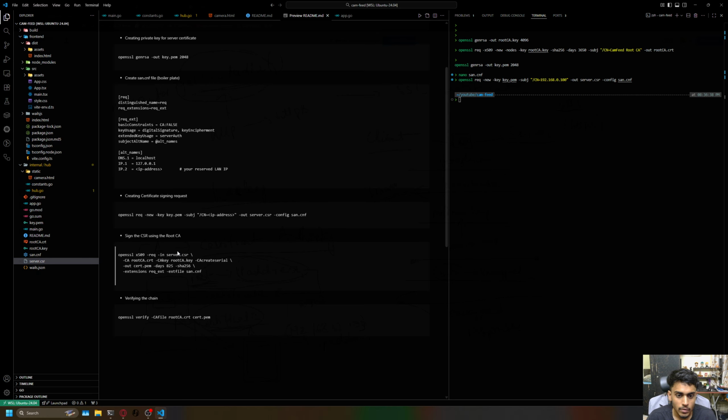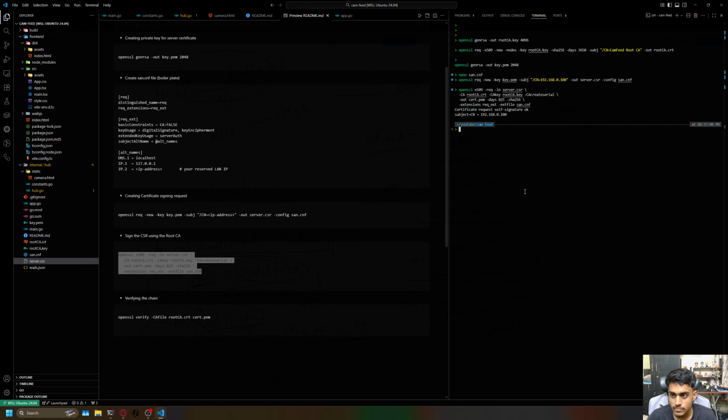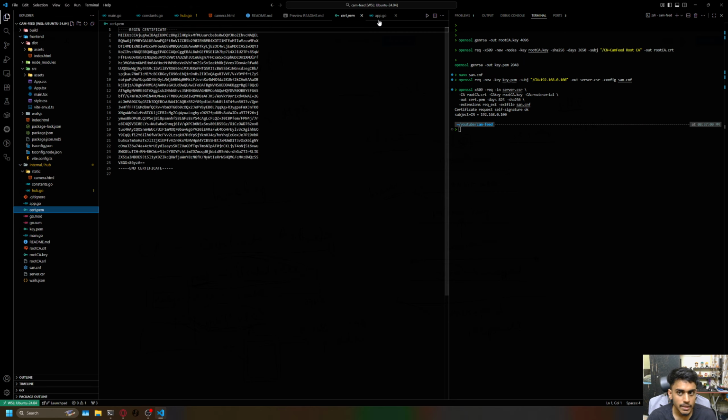Now I will be signing this certificate request by my root authority. So I'll be using this. Cool. So this should create the cert.pem file. This is also an encrypted file.